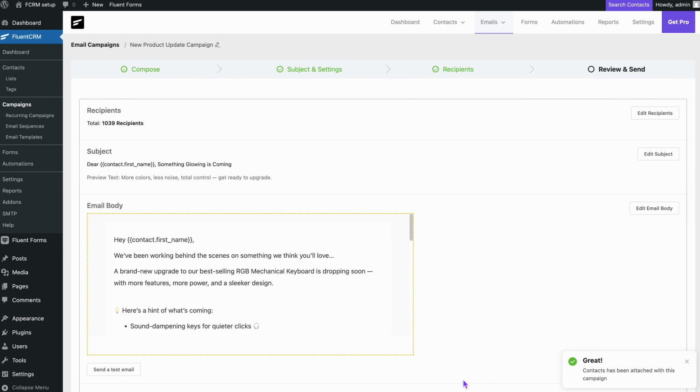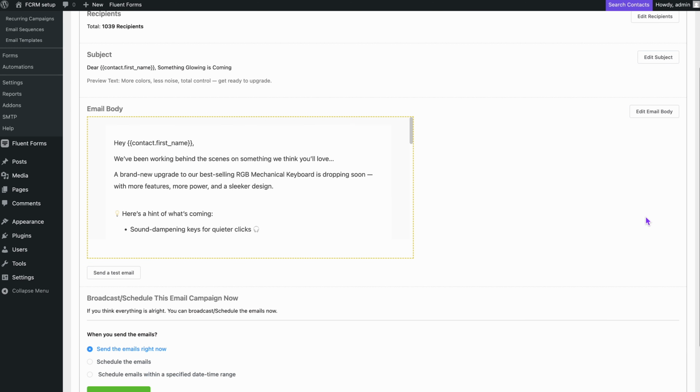And finally, here comes the review part. Okay, so this is where I get a final overall look at everything. You can see the subject line, email body, the recipients, and the complete setup for my total campaign. So if I spot something off or if I see any mistakes, I can just easily go ahead and make a quick edit through this one. So this is a very handy button.